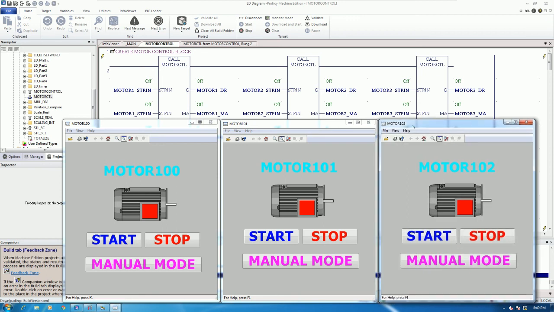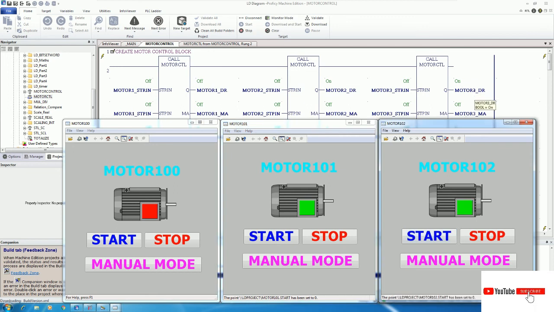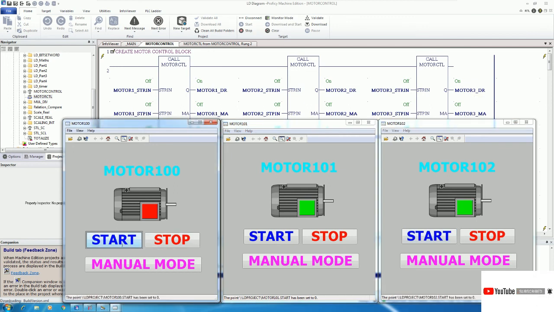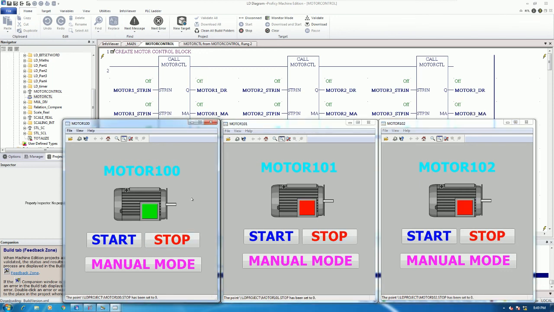Okay. So when I press this one, you see this one is turned on. Press this one is turned on. And press this one is turned on also. Okay. So I would like to stop. I can stop this one, stop this one, stop this one. So it is easy to create the faceplate for this software.